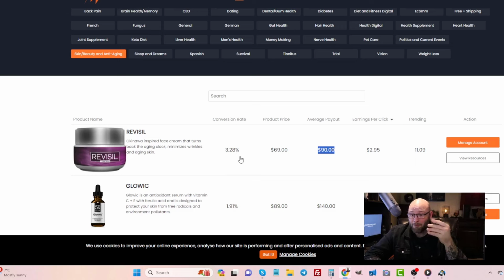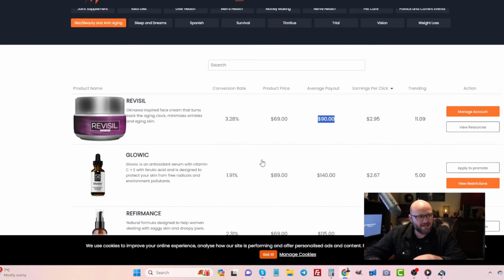So a 3.28 conversion rate. These numbers matter when we're picking an offer because we want something that has a decent conversion rate. We also kind of want something with a high earnings per click, but you're going to notice that your own earnings per click is what really matters. But these are numbers that we can use to start planning our campaign.